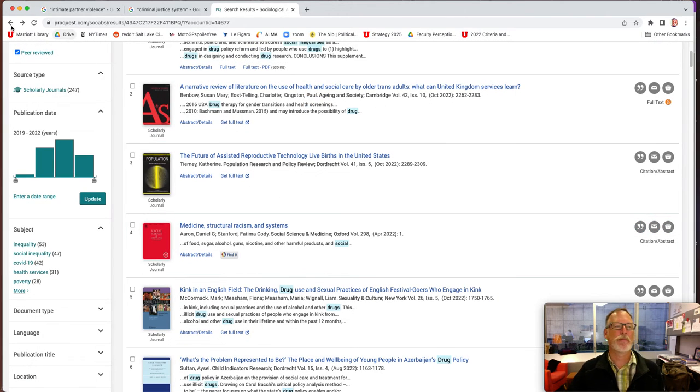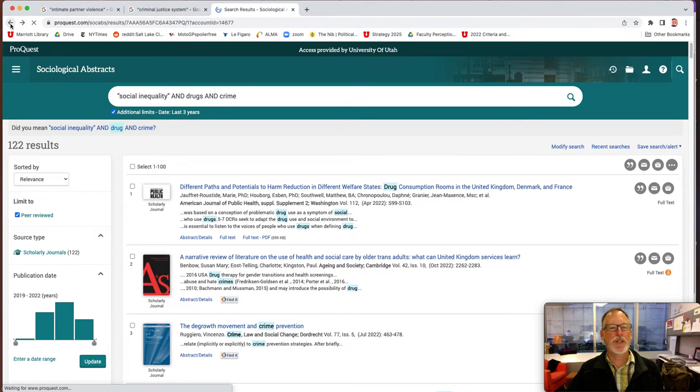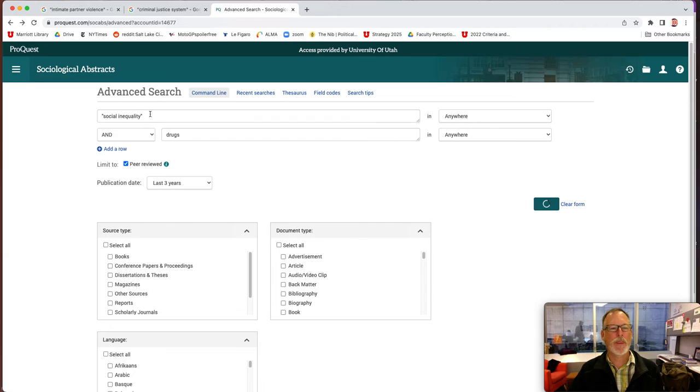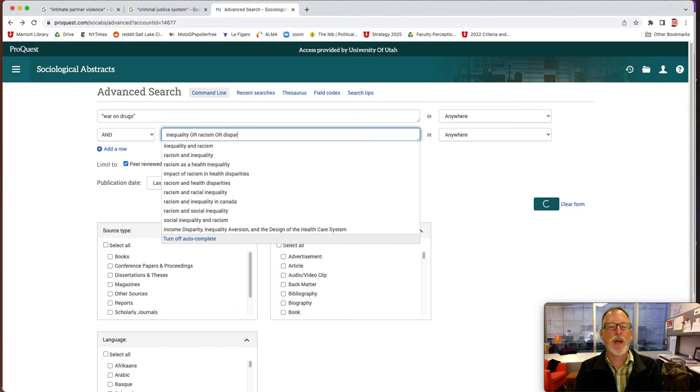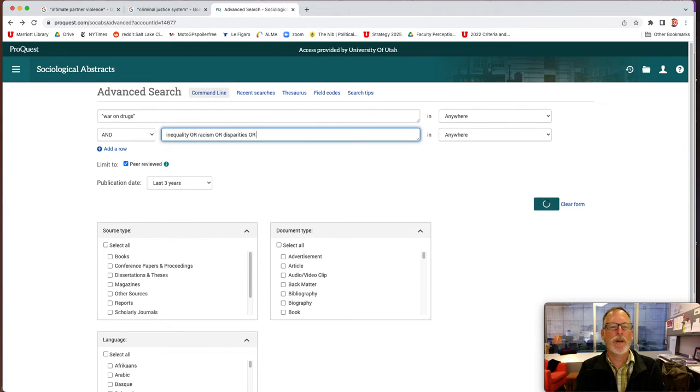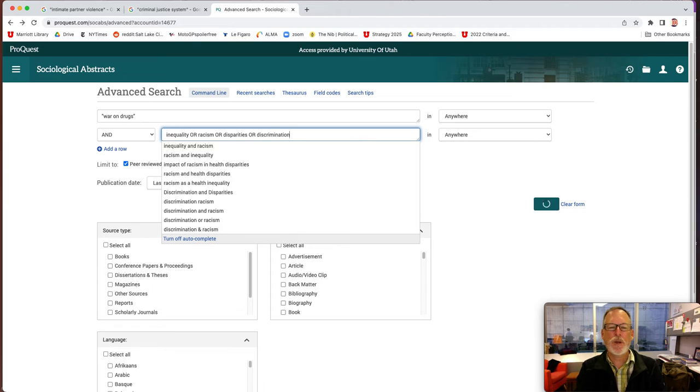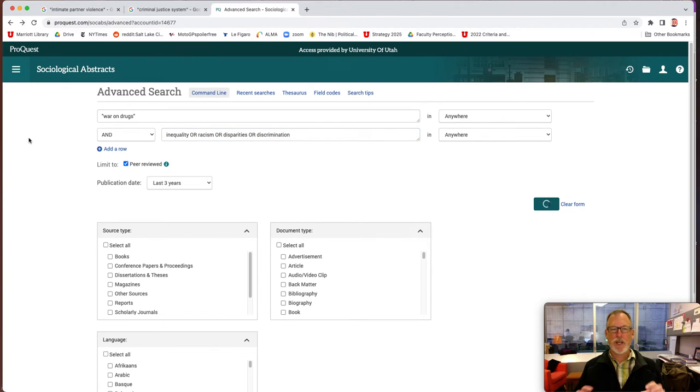Let me do another one. Let's do war on drugs. And I'm going to take away this one. And I'm going to do inequality or racism. What are synonyms for inequality? Disparities or discrimination. So you can put in a bunch of synonyms or related terms to one of your keywords. Sometimes it'll give you these extra ones. Looks like I'm doing pretty good. So when you do the or in there, you can catch any one of those.